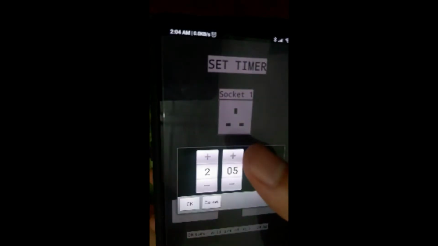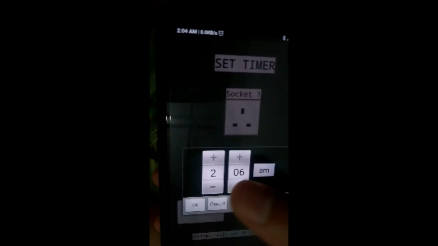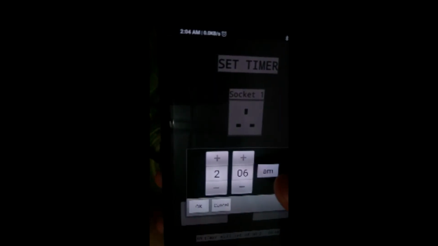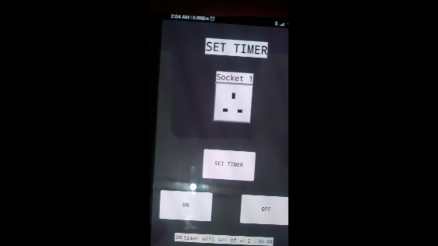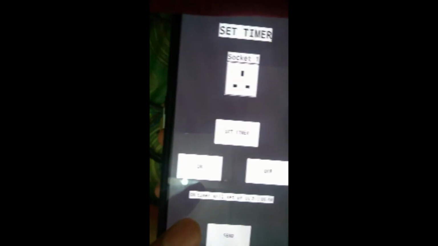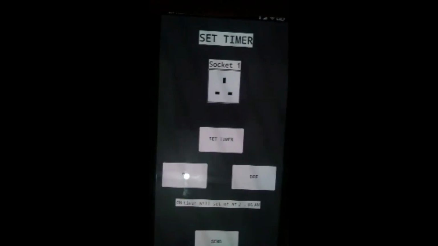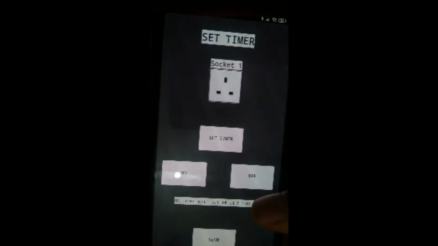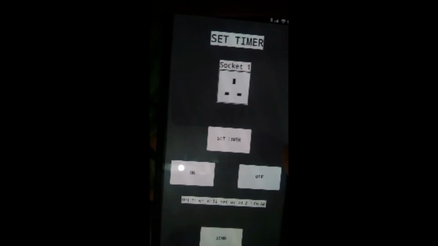Let's set it off 2 minutes later, so at 2 hours and 05 minutes it will turn off or on. Let's set it to on, because this is off. Then here you can see the message before you send it. On timer will set off at 2:06 a.m. You can also set it off by pressing this. Off timer will set off at 2:06 a.m.